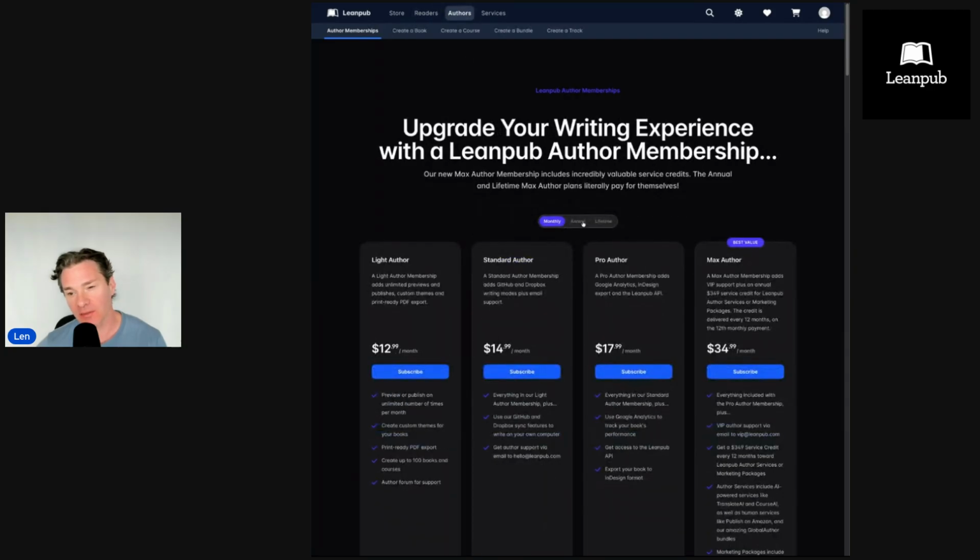Same thing with the author memberships. One thing that's new now is the Max author membership, which gets you VIP support and things like that, which is very cool. The interesting thing that we've also introduced with a lot of these plans is service credits. That's different from the book and course purchase credits that I was talking about before.